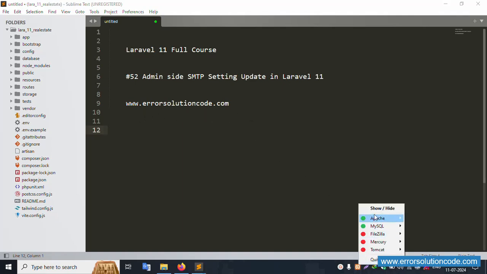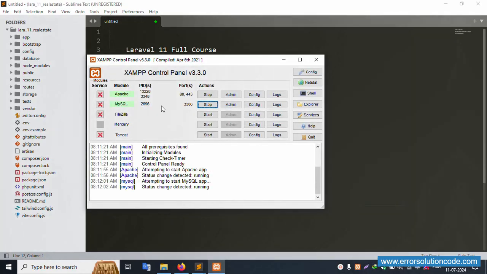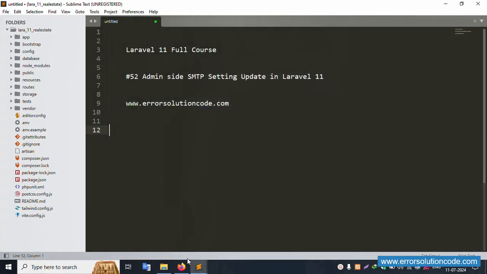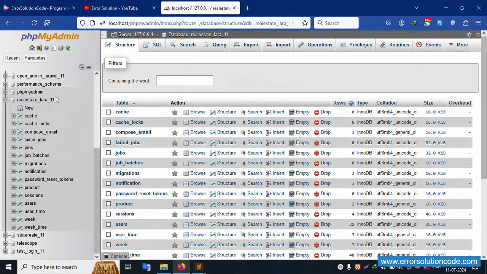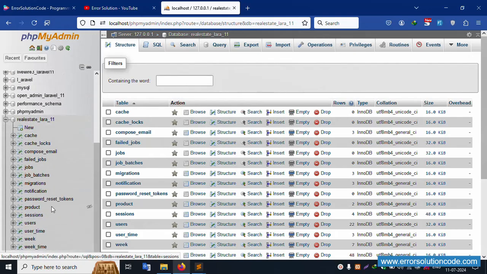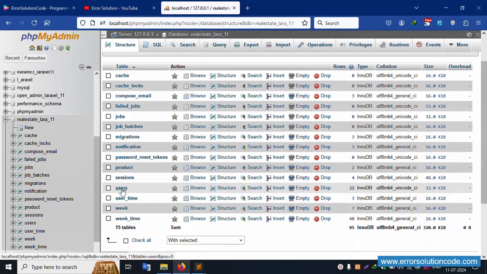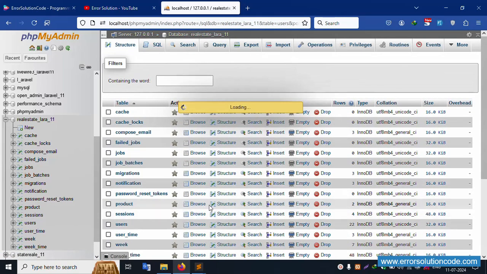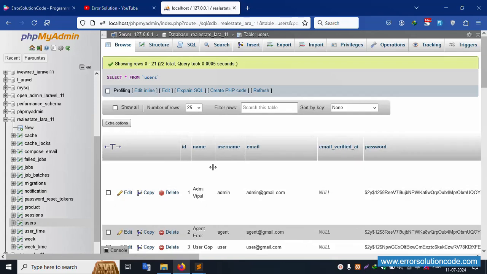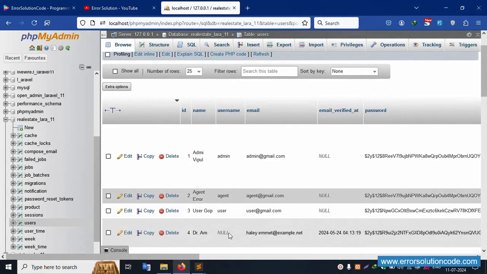First of all, my Gem server has already started Apache and MySQL, and I already ran localhost phpMyAdmin. Inside it is real_estate_laravel_11, the database name. Inside it, click the user table. Inside this there are multiple roles available: admin, agent, and user.